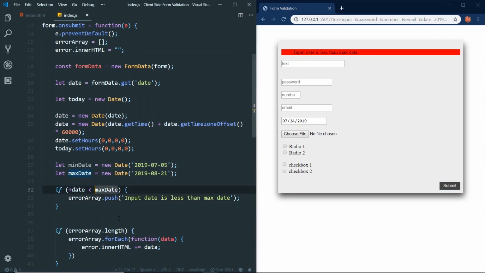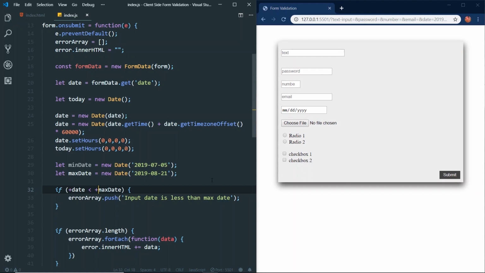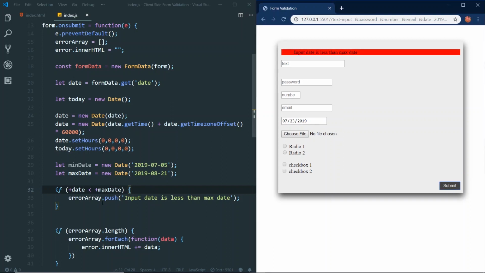And actually, you would want to put the plus sign to convert it. Basically, what that unary operator does, it converts it into a number, so it's comparable. But it was able to compare it either way, so I'm guessing it converted it. Yeah, it works. Okay, guys, so that's it for the date object.